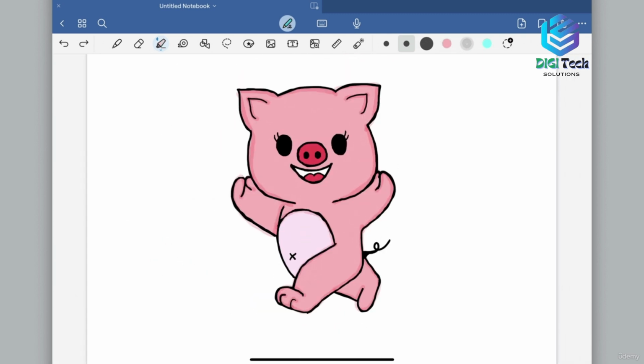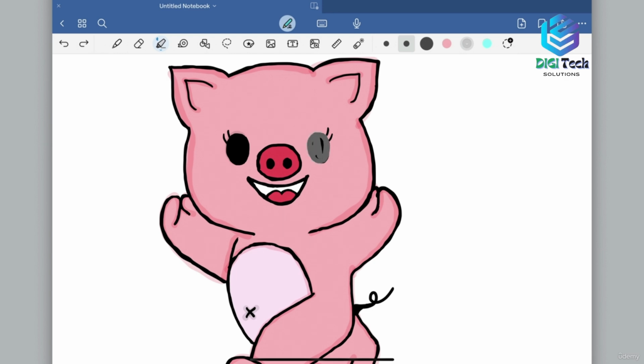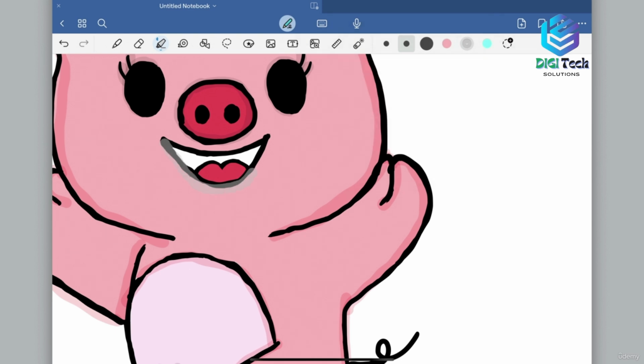Let's choose a grey colour now. Let's also add highlights around the stomach. And add highlights around the eyes to make it look like a shadow. Let's also do the same for the nose and the mouth as well.